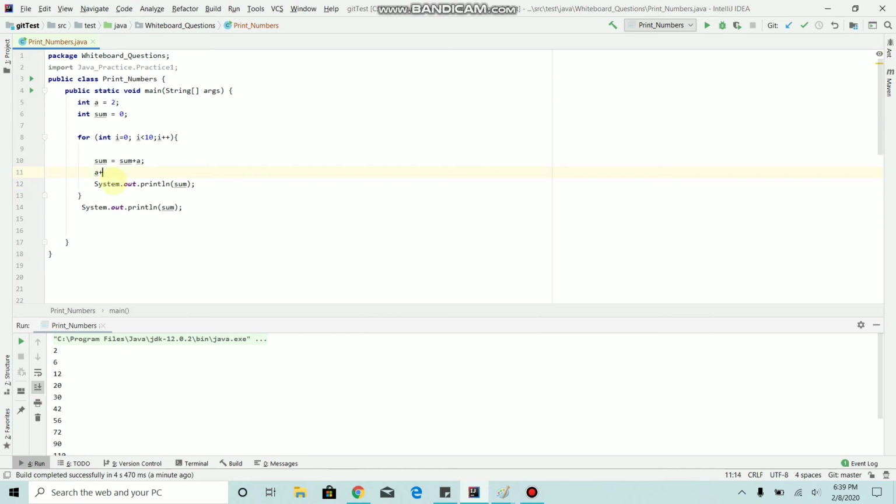So sum equals sum plus a, that's good. But what we want to do is another loop. So we're going to do int j equals 1, and then j is less than 3 because I only want to update a 2 times. So that means I'm going to iterate only 2 times. And let's increase the j. Okay, and inside the loop, what I want to do, I'm going to say a plus plus.